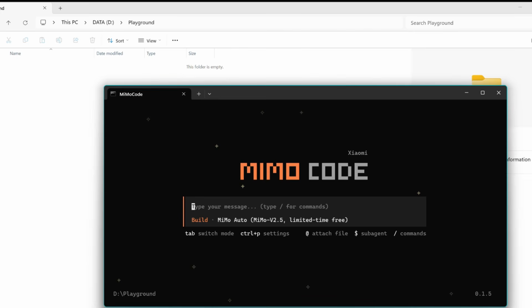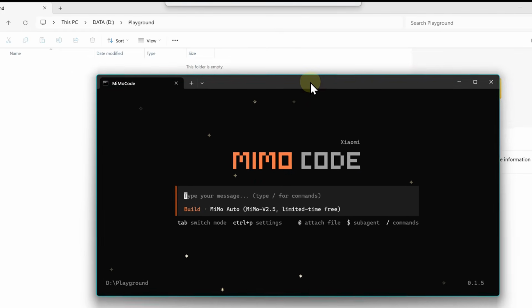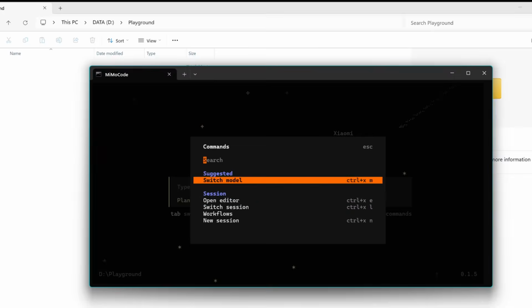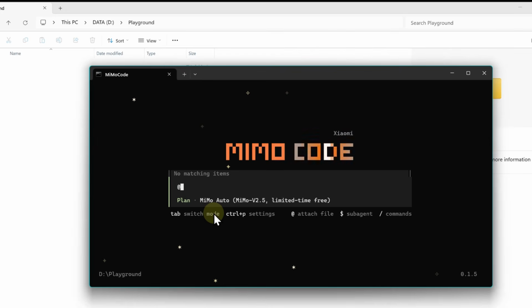And there it is. The interface actually looks super similar to Open Code, you know, the open source one. We've got all the commands right here. You can just press Tab to switch modes, and all the settings are right here if you want to tweak things. Oh, and we also have the sub-agent commands down here. Like, if you want to test files, it works exactly the same way as Open Code.